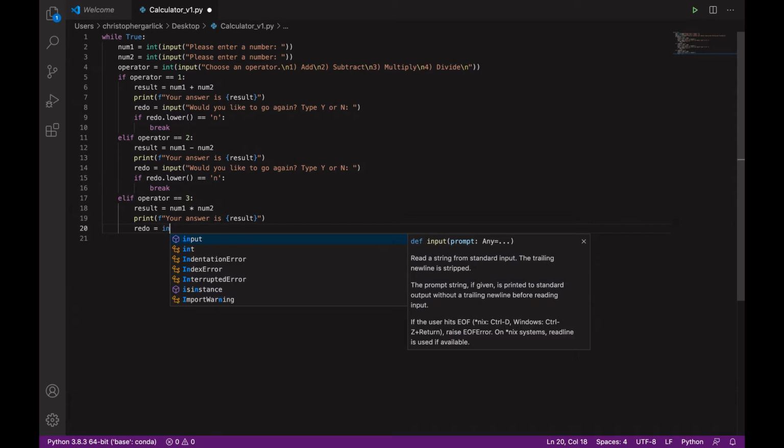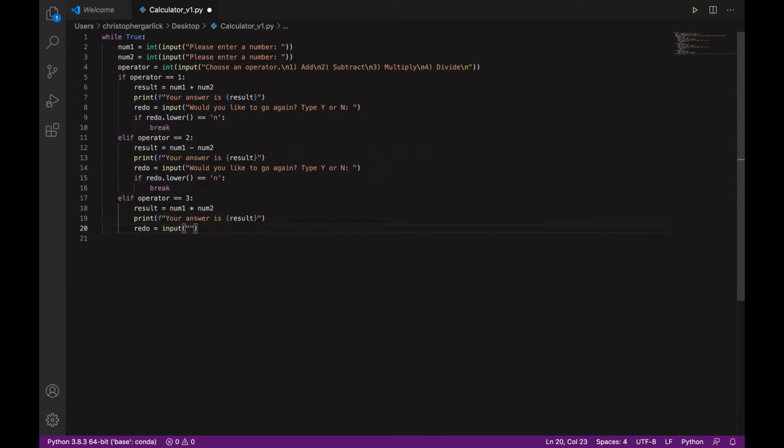And we will create the redo variable again. "Would you like to go again? Type y or n." And then if redo.lower is double equal to the string of n, we will break.